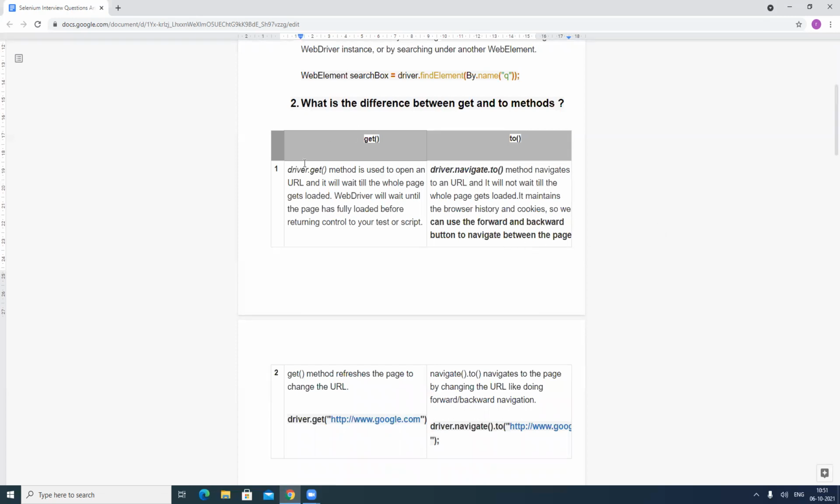So get method is used to open a URL and it will wait until the whole page gets loaded. So it includes the load time as well in the method, and WebDriver will wait until the page has fully loaded before returning control to your next script or the test, right? So it will basically wait for the complete web page to load, and it will not fail for the next action.